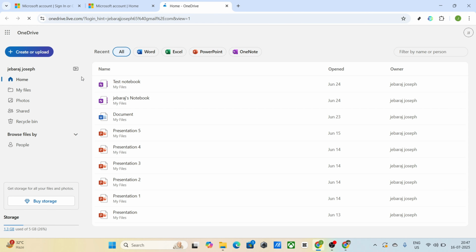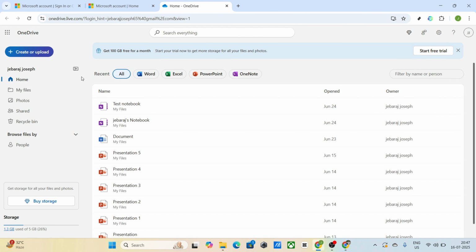For our purpose today, if you're not already signed into OneDrive, you'll want to do so now. Look for the Sign In button specific to OneDrive and click on it. Upon successfully signing into OneDrive, you'll be brought to the home page. This is where all your stored files and documents live.